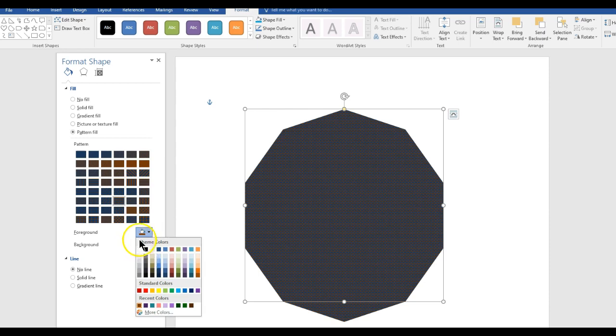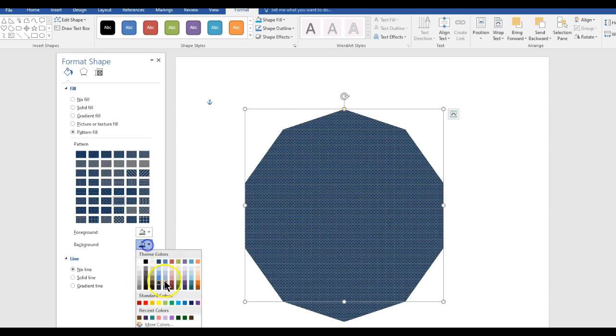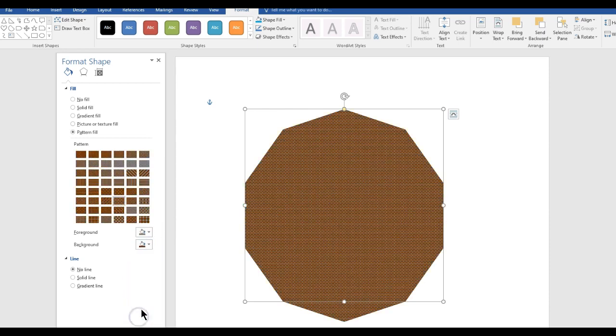Let's see, I would want the mortar to be gray, and the bricks, I'll give it a brown color. And you can see there's a nice brick color for a house. There's all kinds of different patterns in here that you can make different effects with.